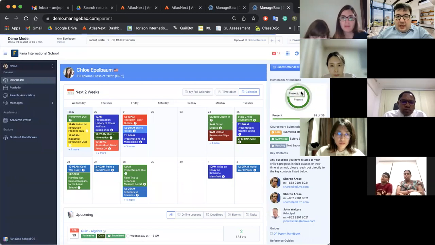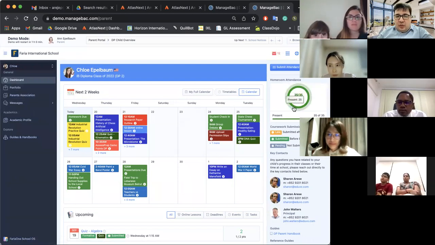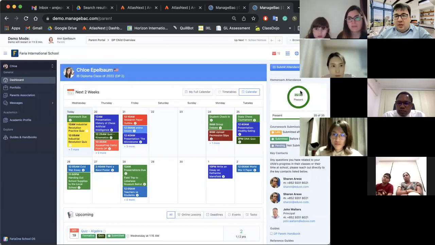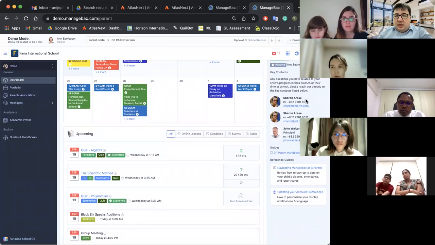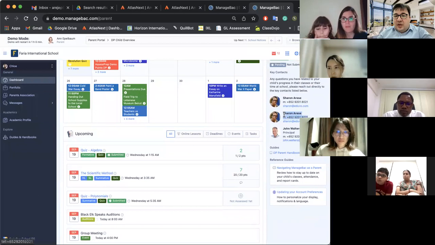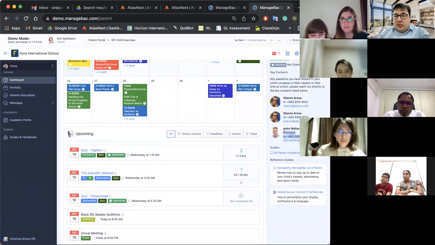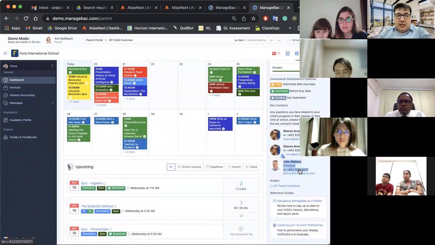Okay, so in this part, for example, you can track your child's weekly attendance status. So 35 periods, and the student has participated in all of them, or if they missed some, it will be a different graph, different colors and different numbers here. And here are the key contacts. You can see contacts for homeroom, if your student has an advisor, their contacts, and if the principal has shared his information with your class, you can see the principal's contact as well.